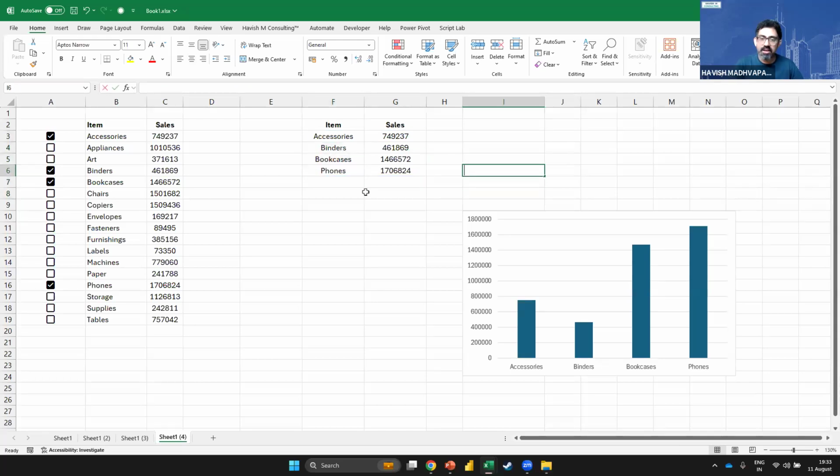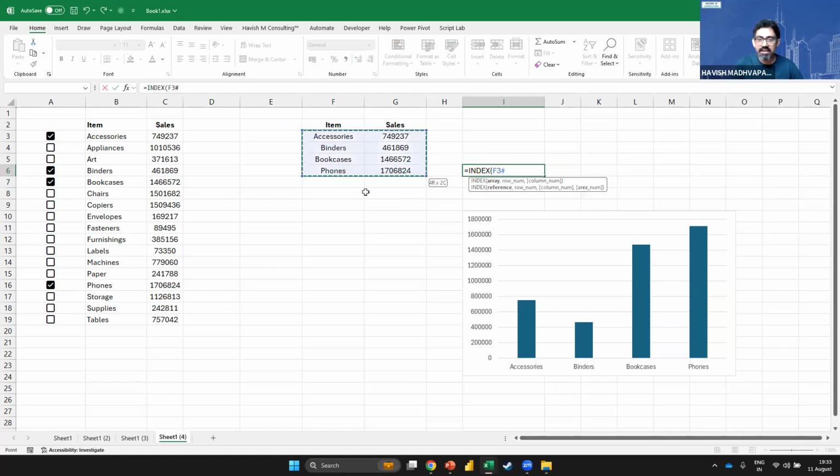This is a formula. So I will say equal to. Now, if I select F3 hash, that means I'm selecting both the columns and all the rows. But that's not what we want. Now, if I say index, and I say that in my array F3 hash, I just want the row and the column. Think about it. If I say I want row number 1 and column number 1, it gives me the first value. But then that doesn't help me, right? Because I need, think about it, I need 4 rows, not 1.